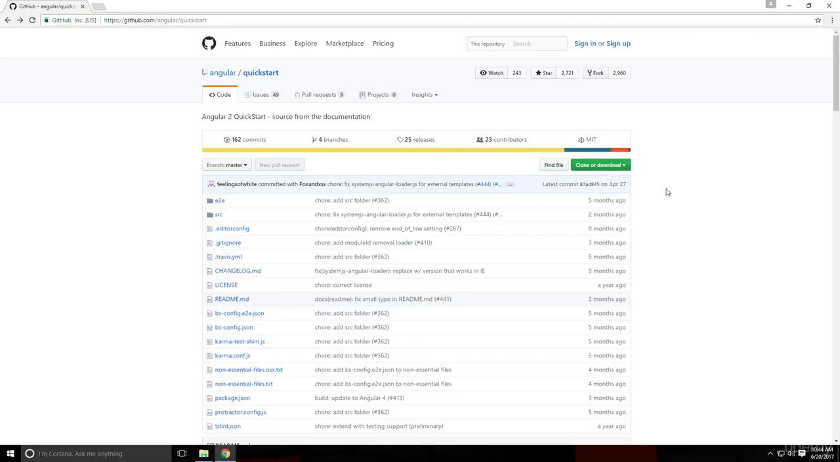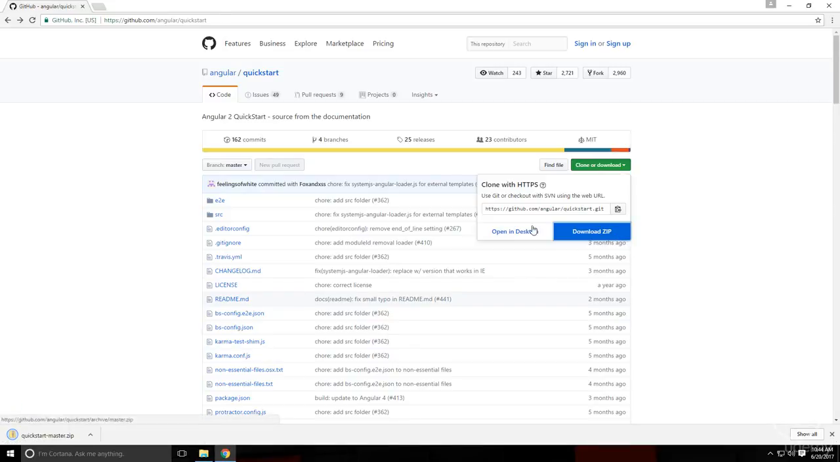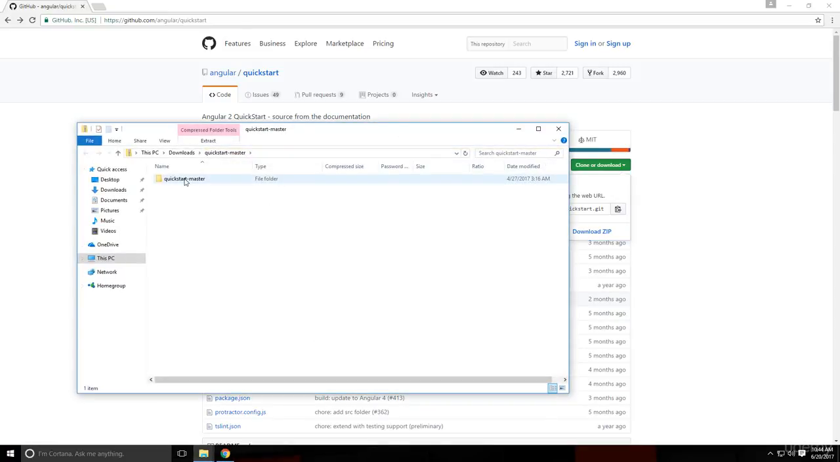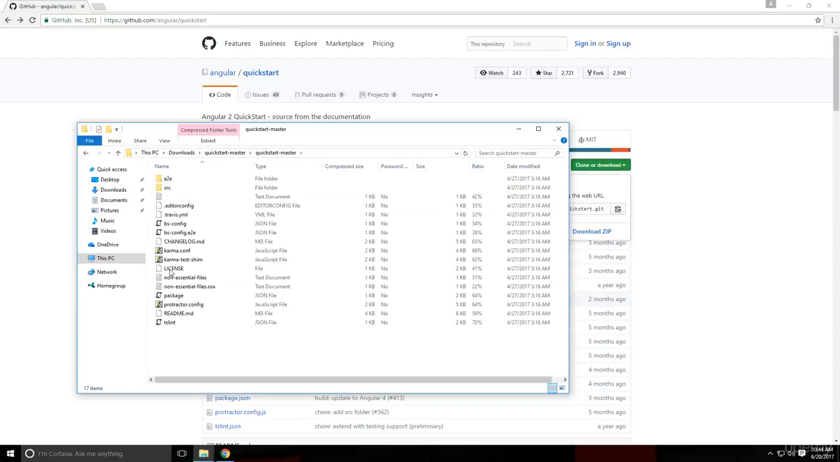But what we're going to do is just go to github.com/angular/quickstart, and you can either use git to clone, you can use git clone and then this link here, or you can just download the zip file, which is what I'm going to do. Alright, so let's click download zip, and you can see it comes in a folder called Quickstart Master, so let's open that up. And we're going to click in that, and then here is the boilerplate for our application.